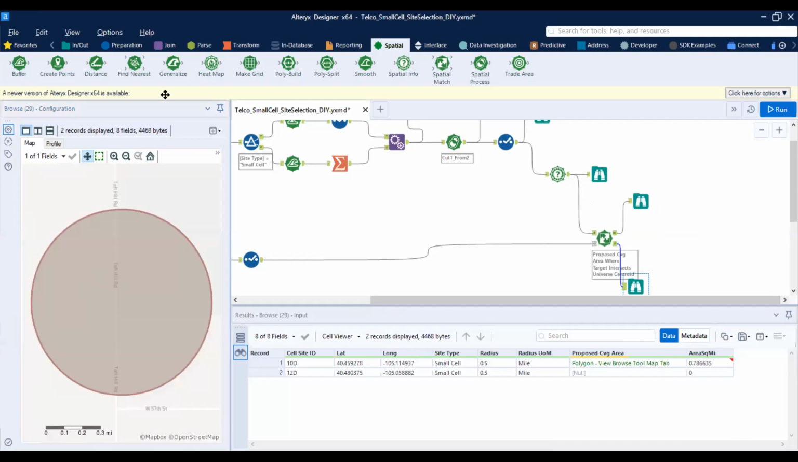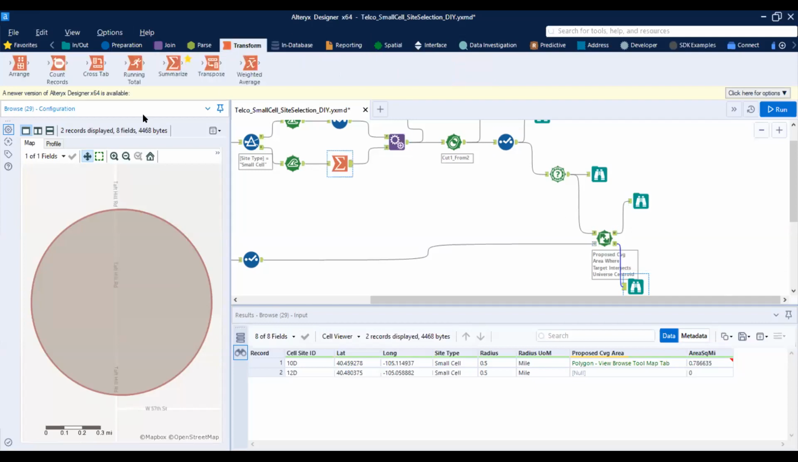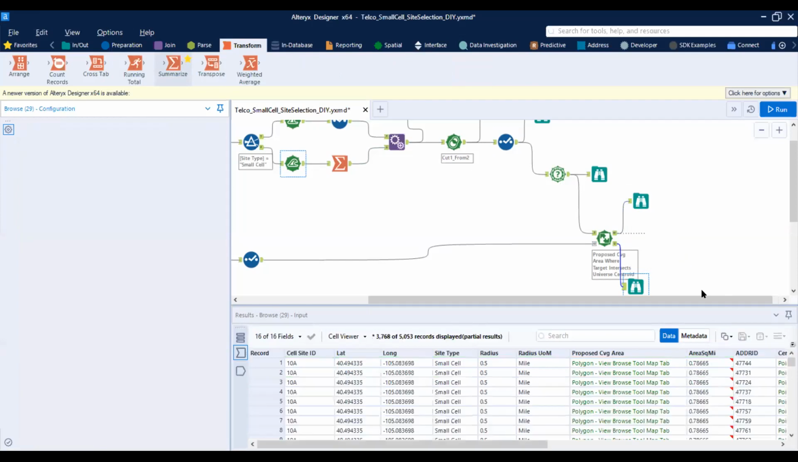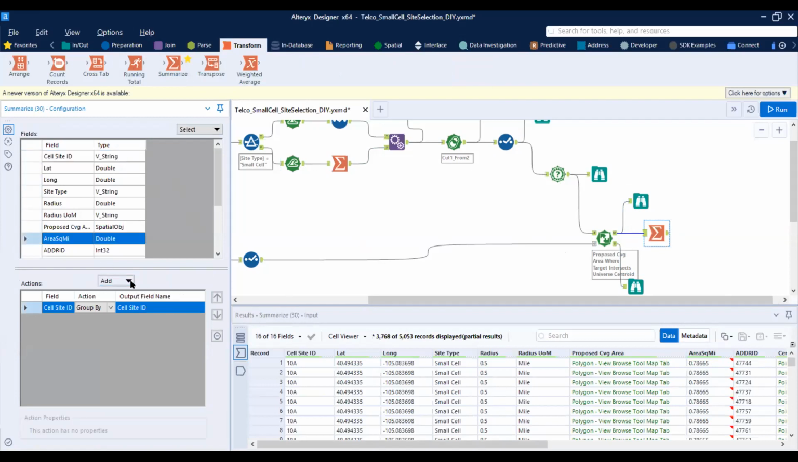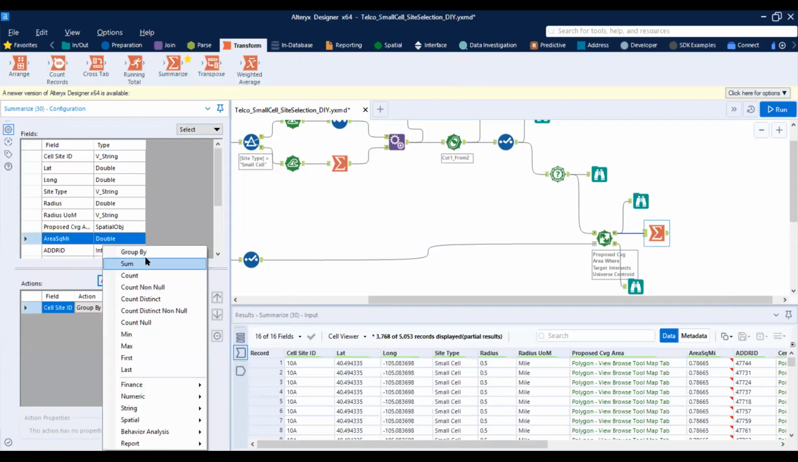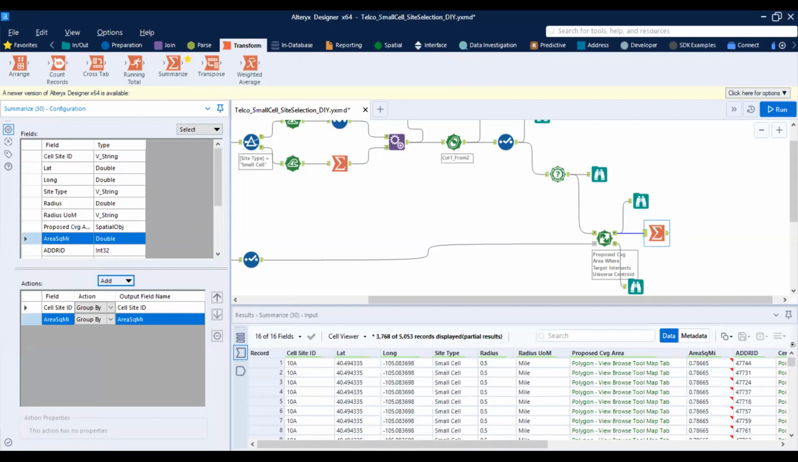Let's move through this. So now I have my results. I know what sites are covering which parcels. I want to analyze that. So I'm just going to bring in the summarize tool here and just group some of these for analysis. So I'm going to take site ID and I'm going to group that. And then I'm also, just in order to bring the square mile value over, since it's unique for each site, I'm going to group that.